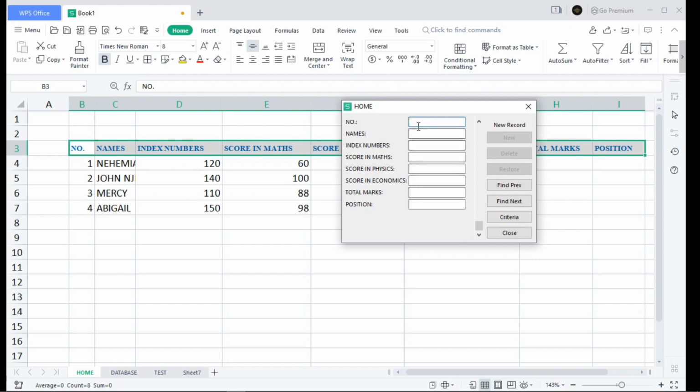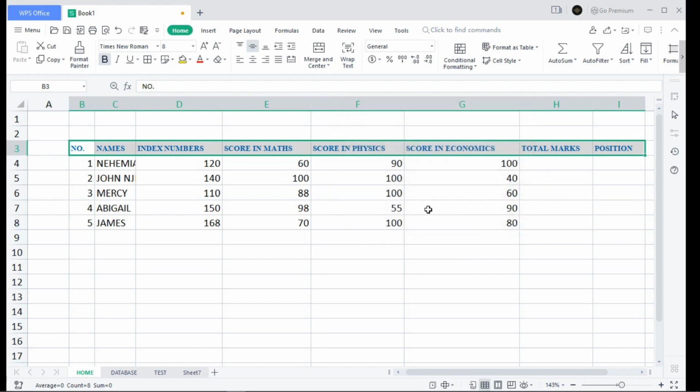Now the last one, let me give him a name like James. Actually this number, let me say number 5. Then the name, let me say James, and then index number, let me give him 168, any number. And then a score in mathematics, let me give him something like 70. In physics 100. In economics, let me give him 80. Then I click enter.